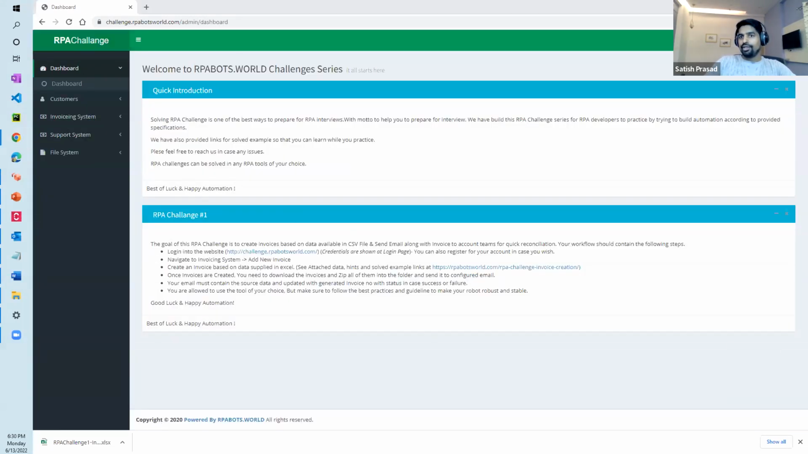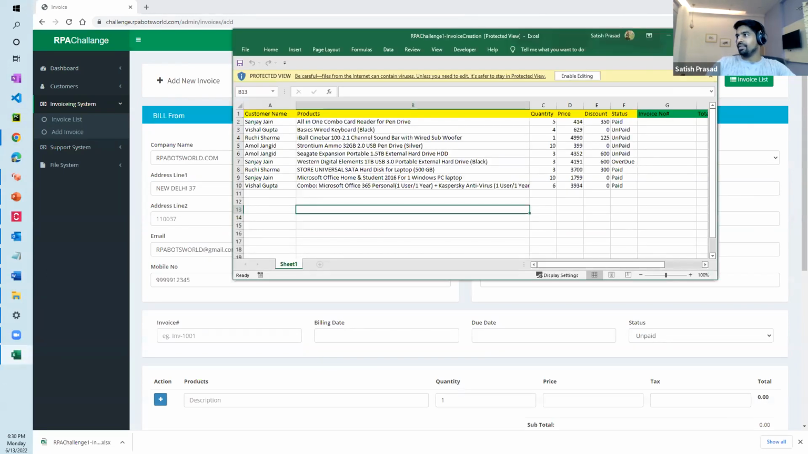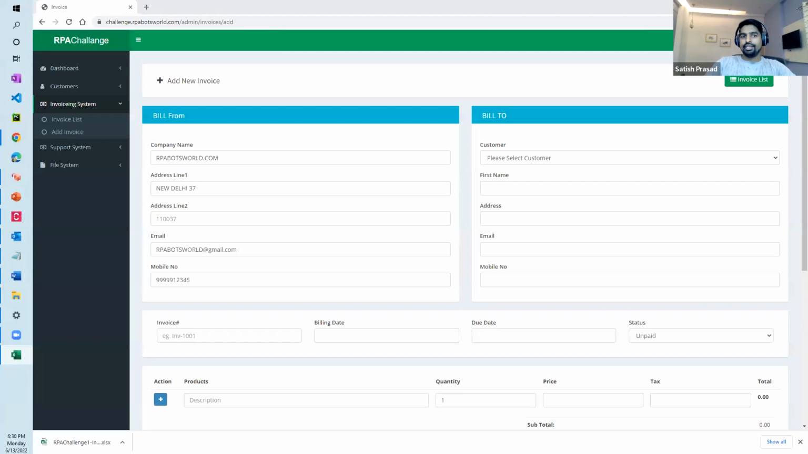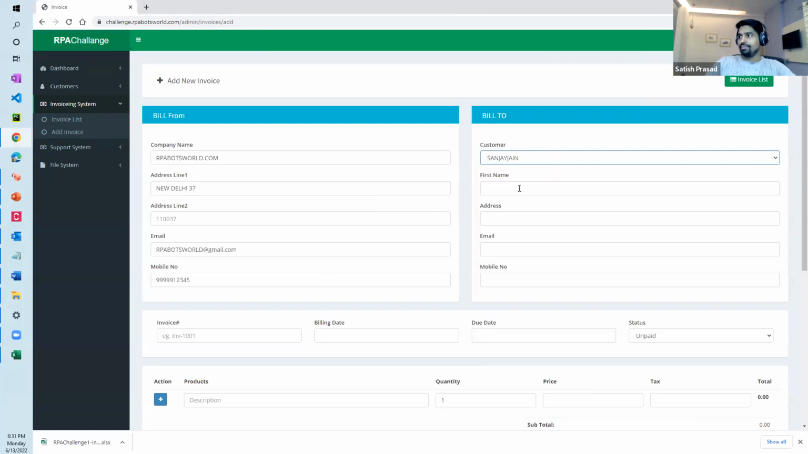Okay. Now I need to go to the invoicing system. I'll click on add invoices. And from the add invoices, we have data here in an Excel file. So I'll bring that Excel file. So we have this data. And using this data, I need to create an invoice. I'll simply move this Excel file to a different screen just to showcase what exactly I am doing, right? So I need to select a customer name. I'll select the customer name. Okay. So everything will be populated.